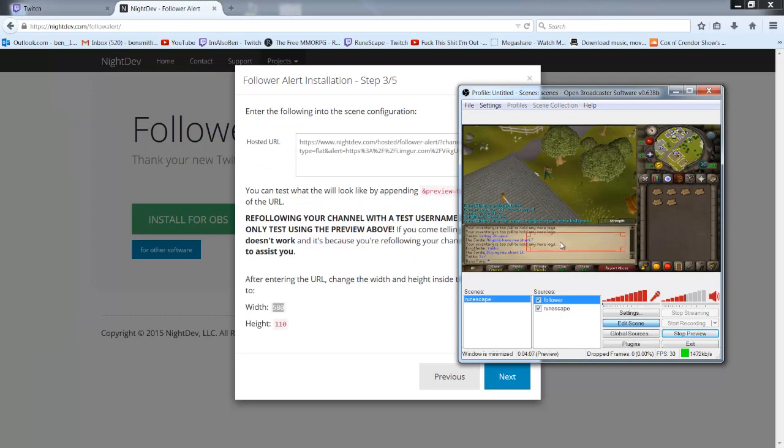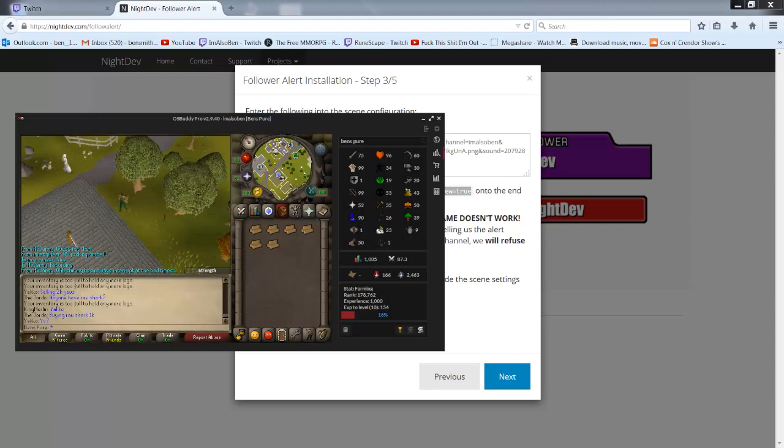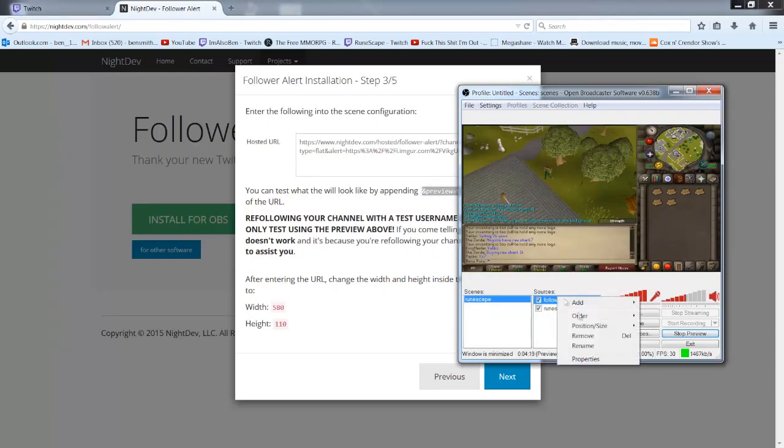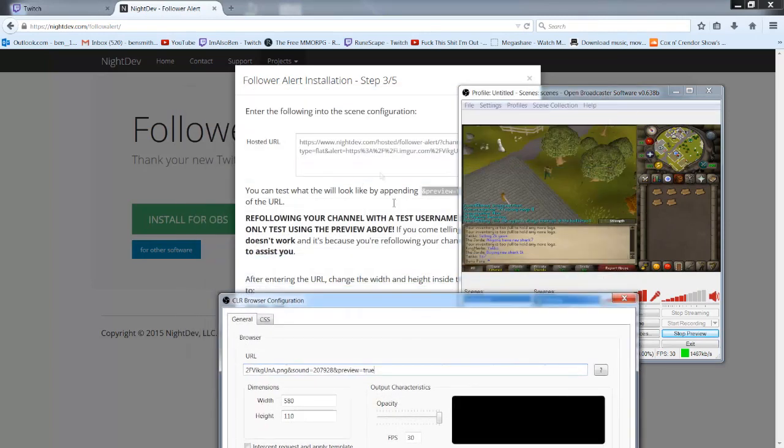So we're going to put it there. Easy enough. But we want to see if it works. A lot of people wait until someone follows to test if it works. And if it doesn't, they'll never know, and they could miss people. So we're going to test if it works. We're going to hit right-click properties, and at the end of it, we're just going to simply put and preview equals true, which was shown on this guide here.